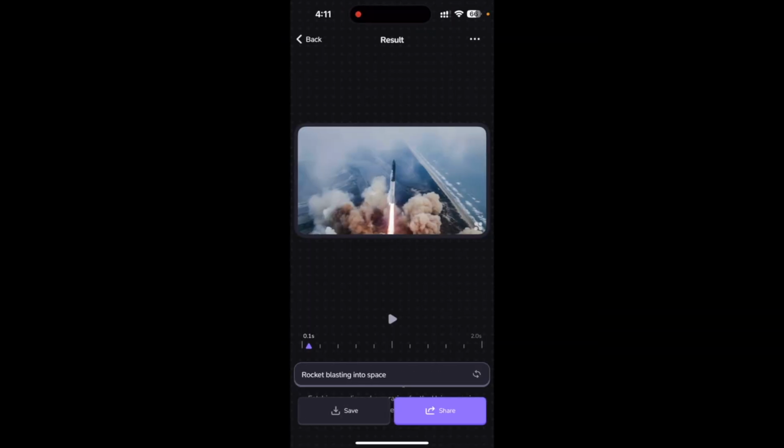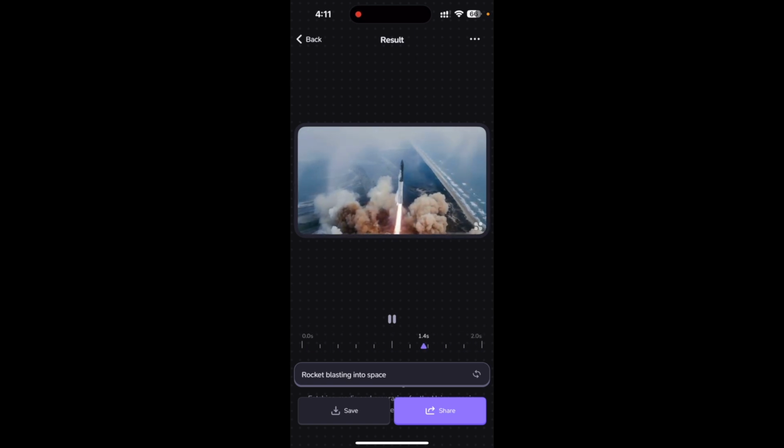Here's the finished result. So you have the opportunity to share it, you can save it, and in the top right corner, you can click the three dots and you can delete it. But let's see what this looks like. There is some movement, a little bit of movement in the clouds and the rocket itself, but I'm sure this could be based off of the way that I was writing the prompt. It would require some tweaking in order to get the desired result.